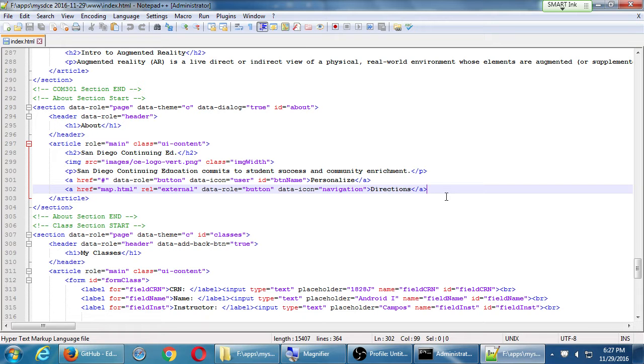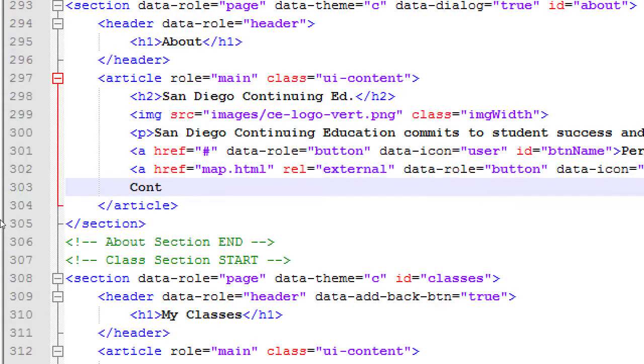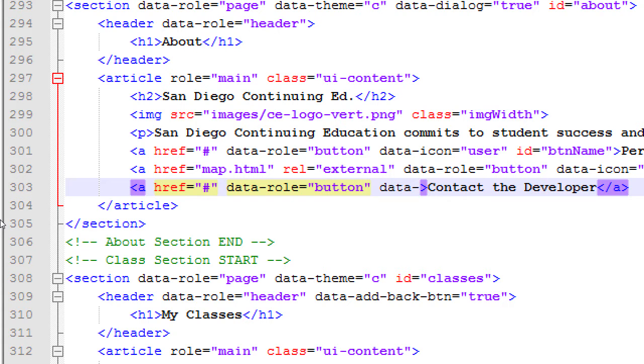So, new line, and we'll say contact the developer. We'll wrap an A tag around it. href to nowhere. Data role button. Data icon. I always forget if it's either mail or email. Try mail.